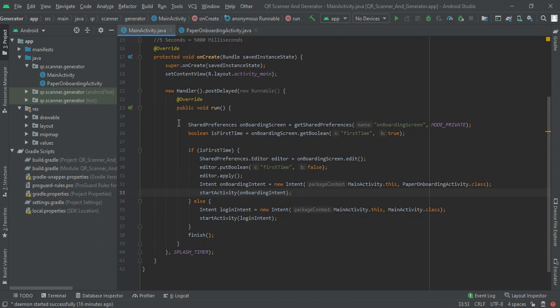So do you remember that we have created a handler with the postDelayed method? In that we had directly created a new intent for our login, and then we changed it to the onboarding screen so that we are able to see that onboarding screen.